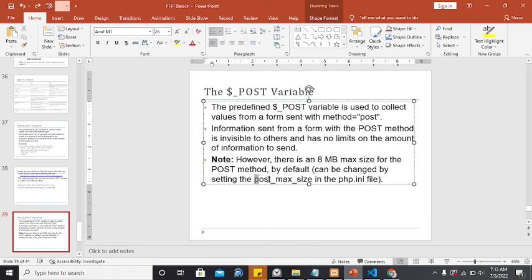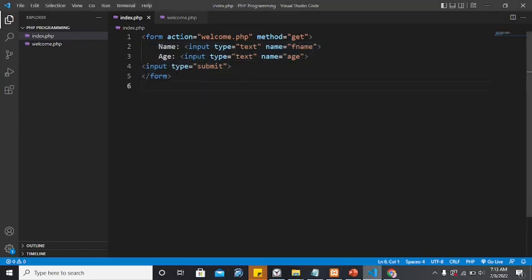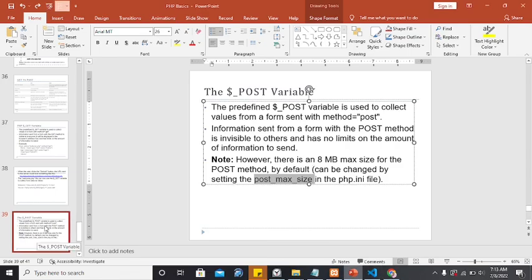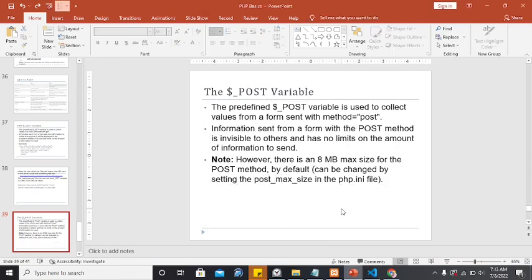So here for example, you have something like post max size, and this should be done in the PHP ini file. Let's say I want 1024, something like 1024 MB. It means that you can now increase the size of your file. So that is what we refer to as having no limits on the amount of information sent.